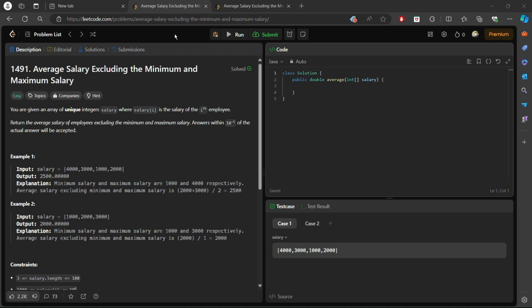You are given an array of unique integer salary where salary of i is the salary of the ith employee. You have to return the average salary of employees excluding the minimum and maximum salary. So we are given the salary array over here. In example number 1, the 4,000 is the salary of the first employee, the 3,000 is the salary of the second employee, 1,000 is the salary of the third employee, and 2,000 is the salary of the fourth employee.